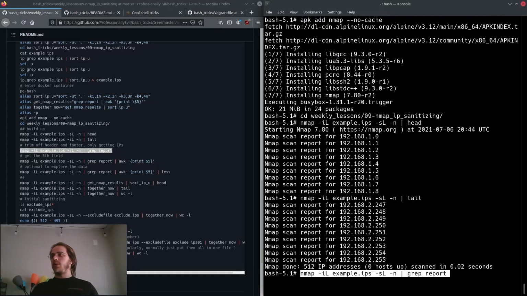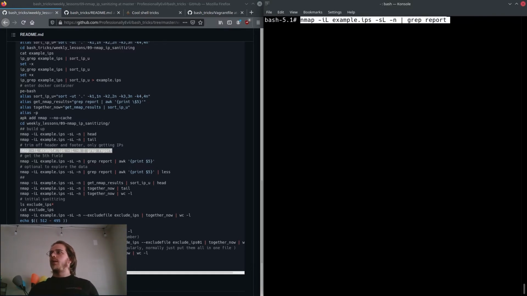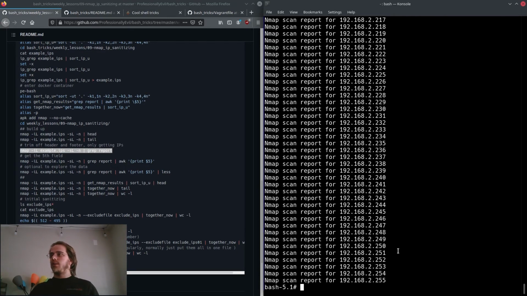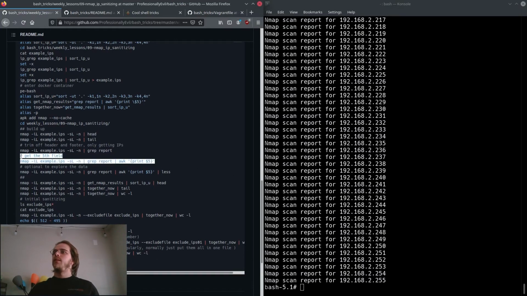So we're going to use Nmap to list out all of the IPs, and then we're going to grab all of the different IP lines with the grep reports. As you can see, we've got all the different IPs now, and we don't have a footer and we don't have a header. You can do a head on that if you want, but you kind of just have to trust me, unless you want to check.